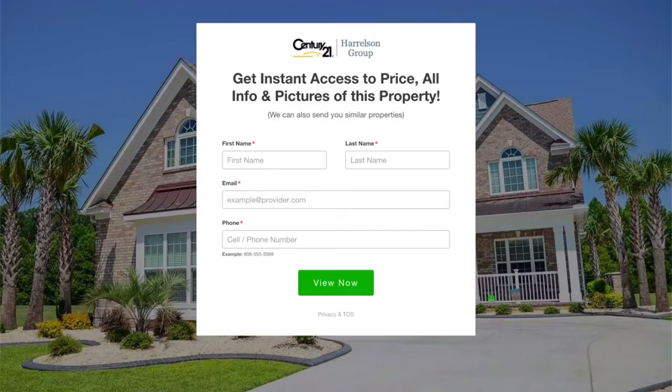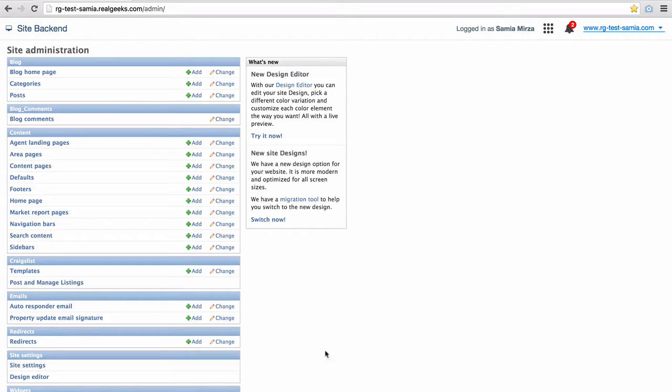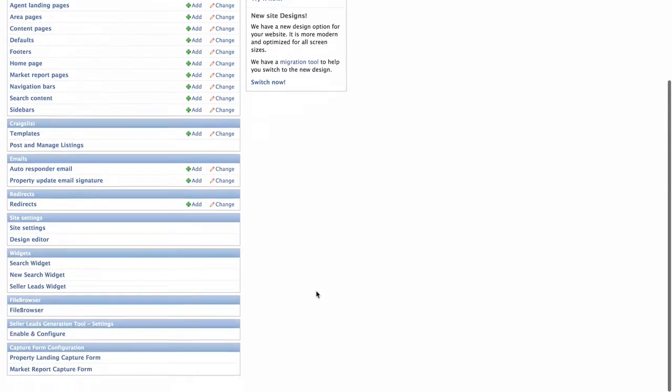So let's get started. While logged in to the administrative backend of your Real Geeks website, you can scroll all the way down to the bottom of the page. Under the section labeled Capture Form Configuration, you can click on the link labeled Property Landing Capture Form.